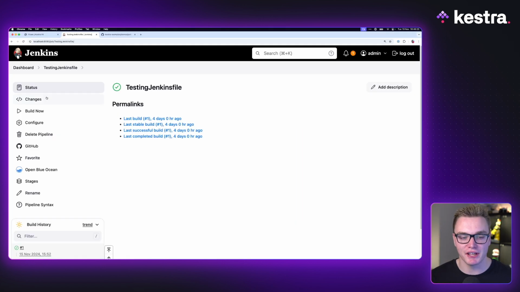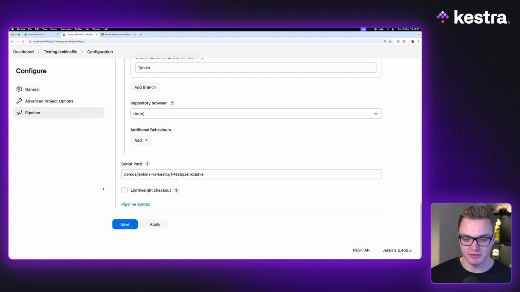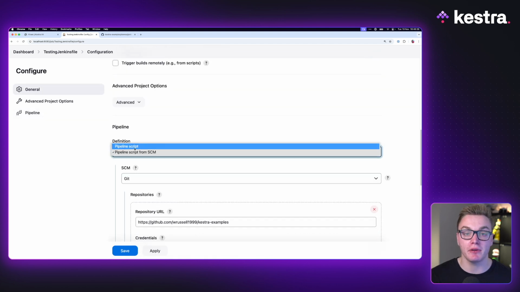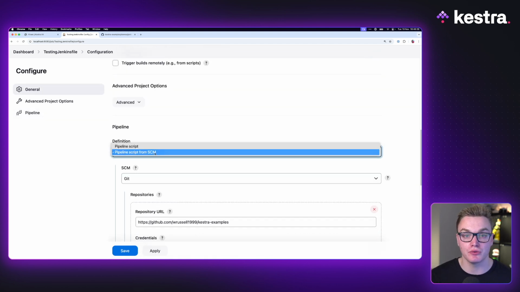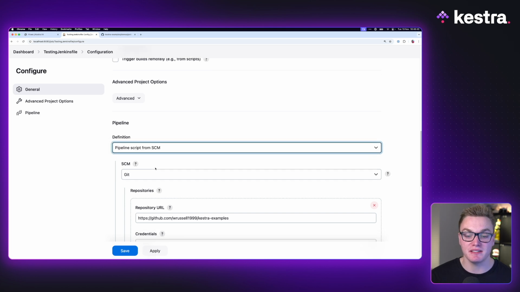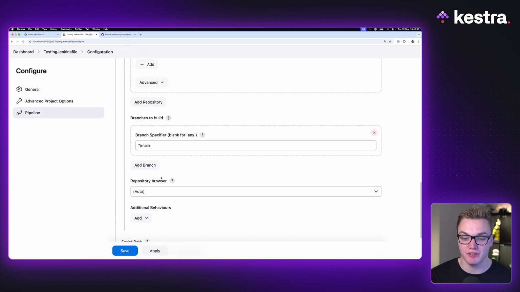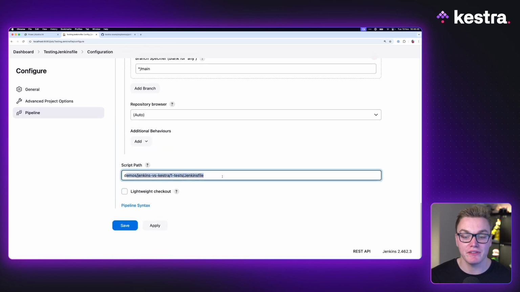Now, something else that Jenkins does really nicely is the introduction of a Jenkins file. So as you could see when we go to configure and scroll down, there is an option here to have a pipeline script or a pipeline script from your source control management. So this means, as you can see here, I've configured this to pull directly from my Git repository, and then I've told it where the script is.